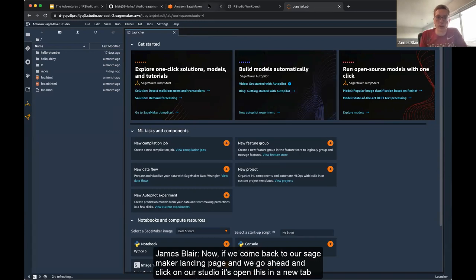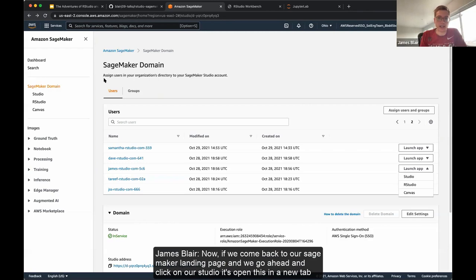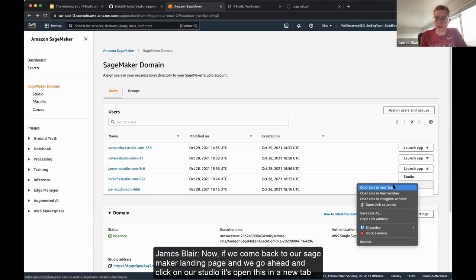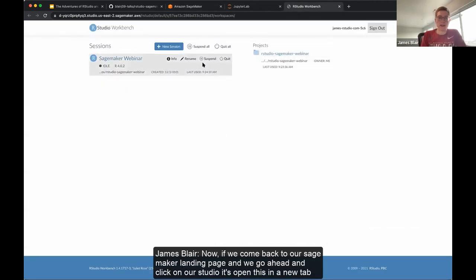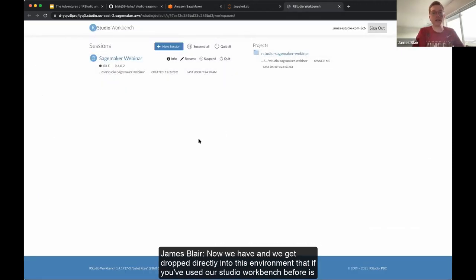Now, if we come back to our SageMaker landing page and click on RStudio, let's open this in a new tab here. Now we get dropped directly into this environment that, if you've used RStudio Workbench before, is likely familiar to you.